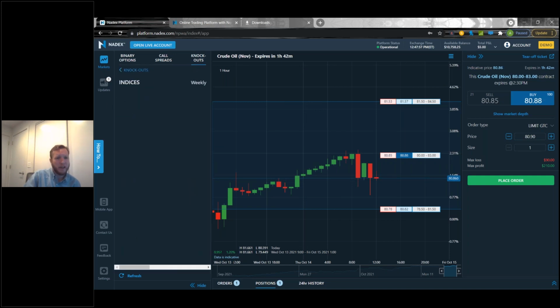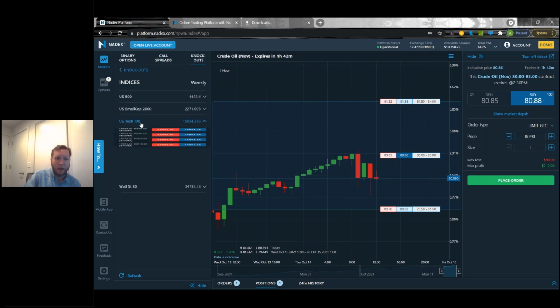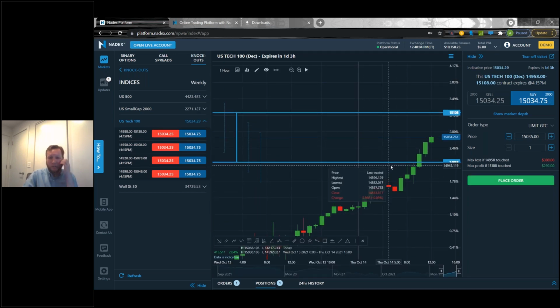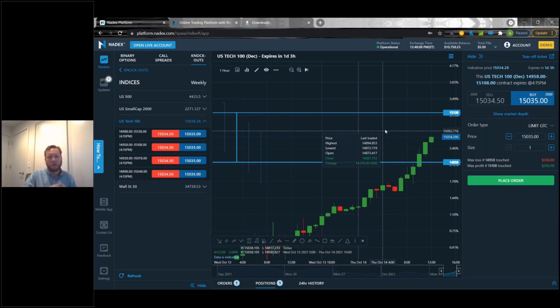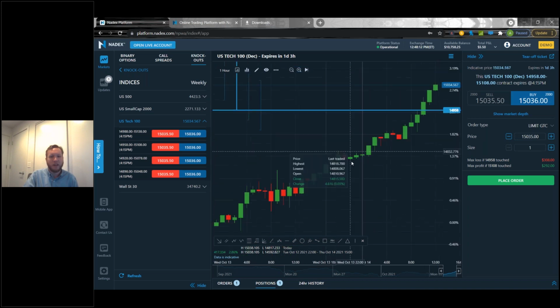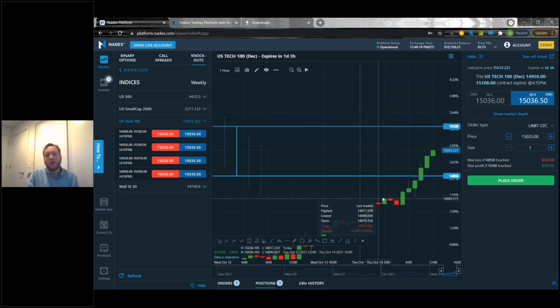Similarly, the knockouts have their own kind of graphic. You'll see the graphic is similar to the call spread, because obviously call spreads and knockouts both have floor and ceiling ranges. And look, we are just on such a tear upwards right now. Look at this. We're going through the roof. Markets are hot.